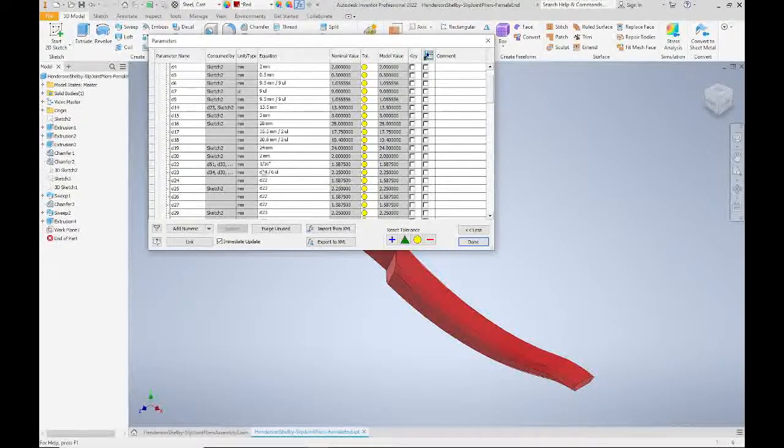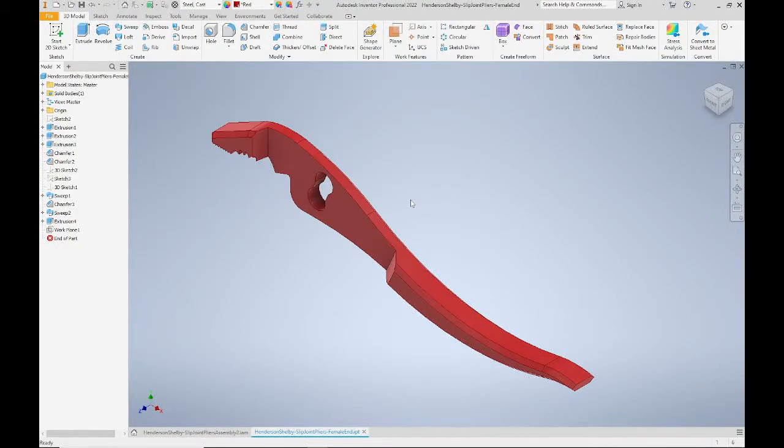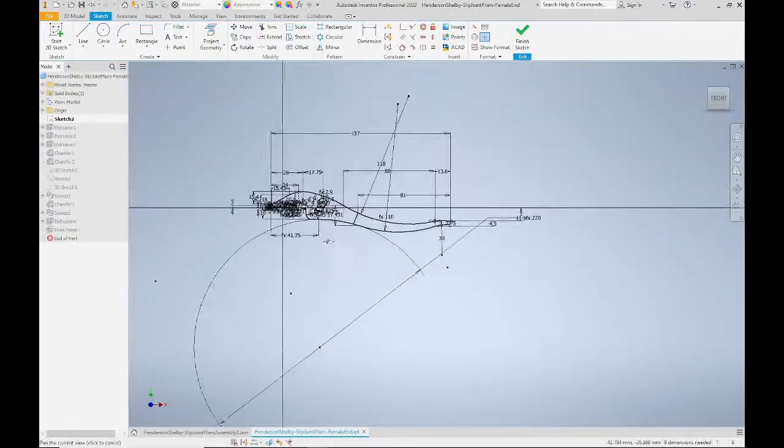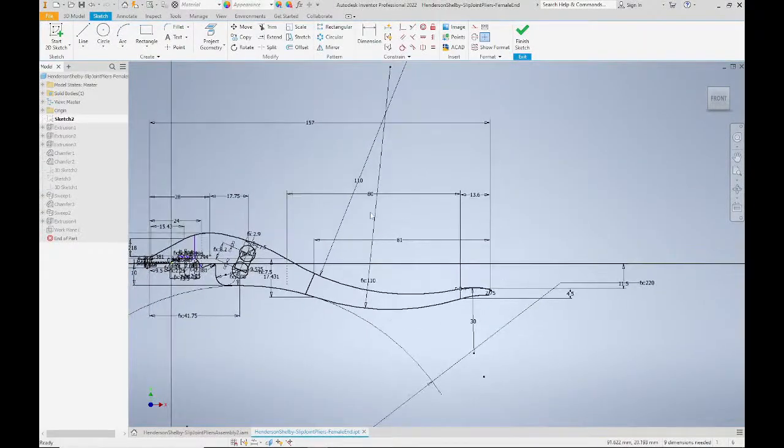However, because we used D14 as a variable, if D14 changes, let's say it becomes 11 millimeters or 16 millimeters, then D23 will automatically update to reflect those changes. So this is what makes my feature parametric. If I was to go into my sketch and I changed one of the dimensional values, let's say I changed the radius of this arc. I'm going to change the radius of this arc to 120 millimeters.